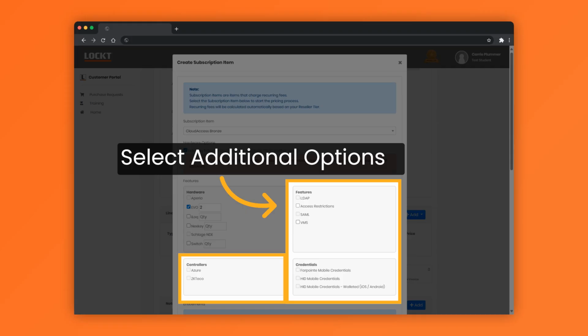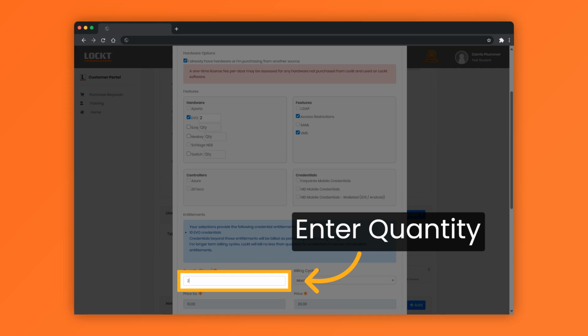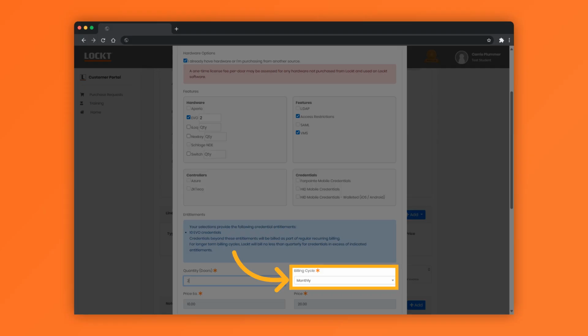Continue selecting other available options for your CloudAccess subscription. These options will be used to configure your software for you. Quantity will be automatically calculated, but can be changed by clicking into the quantity field. Click here to change the billing cycle for your subscription.